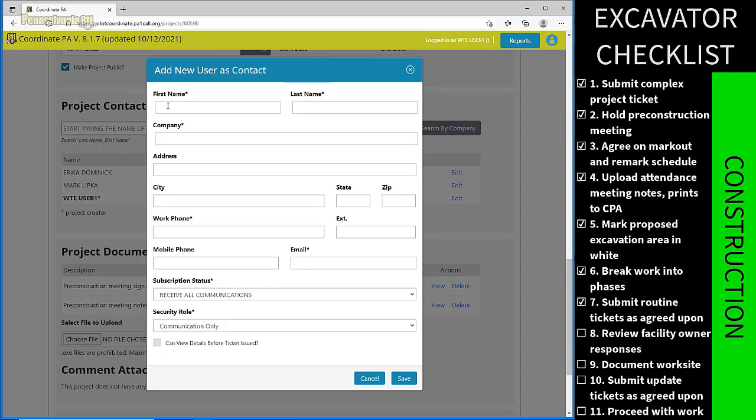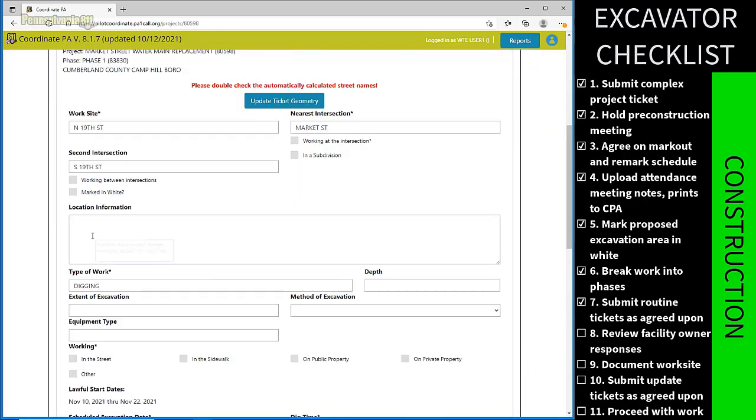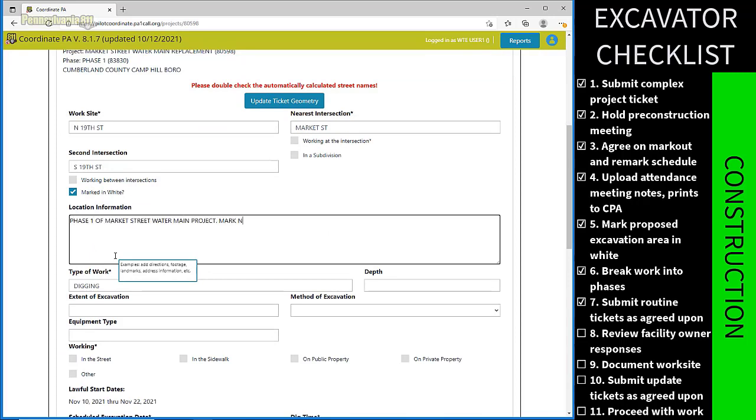I'll enter their name and info into CPA so that they have permission to enter their routine notifications. Remember, subcontractors can't dig off of my ticket. They'll need to place their own. Then, when I submit the ticket, all of the affected facility owners will receive it and send their locators out to the site. Once the site is marked, the facility owners will respond through Carl.